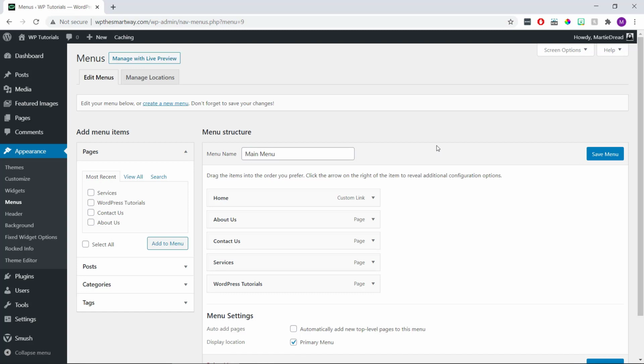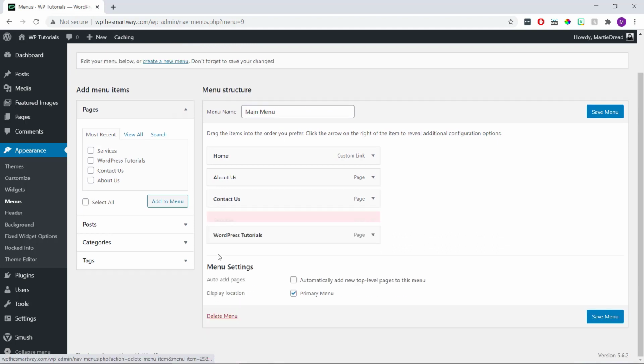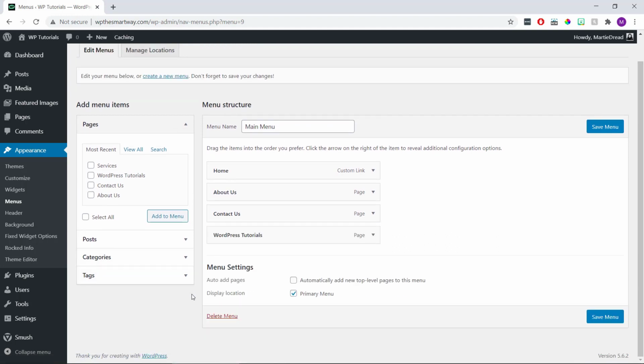And now if we look here in the middle, we'll see that all of our pages have been automatically added to this list, as well as a custom link that links to our home page. And anything in this list will appear in our menu. So the next thing we'll need to do is remove any pages we don't want in our menu. And to do this, we simply need to click the little down pointing arrow beside any we don't want, and then click Remove. And when we do this, we'll see it's deleted from the list.